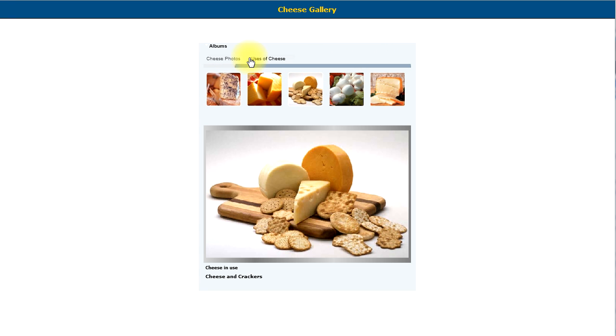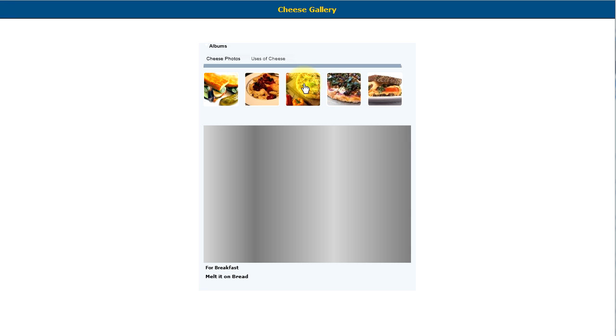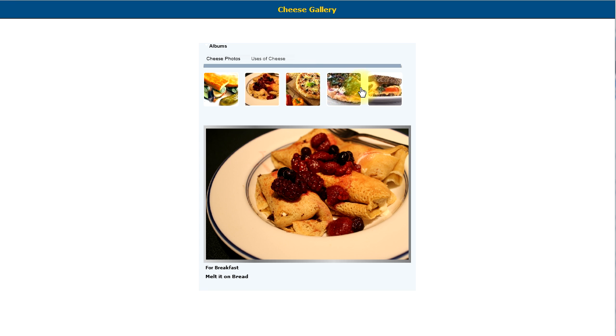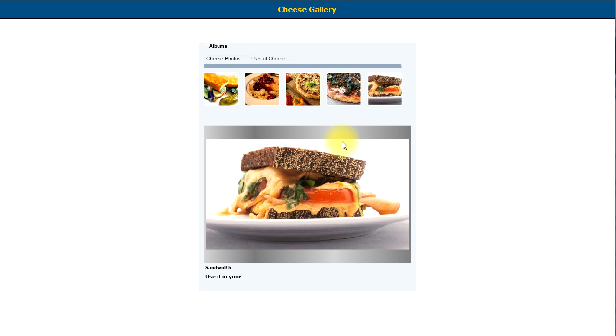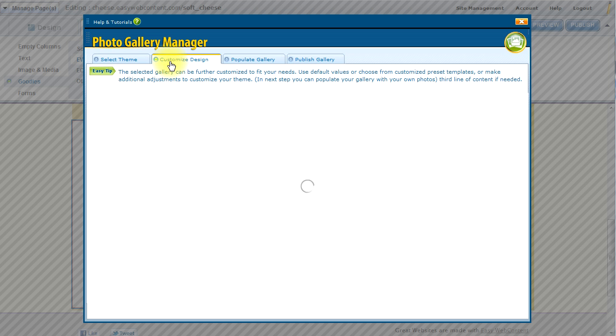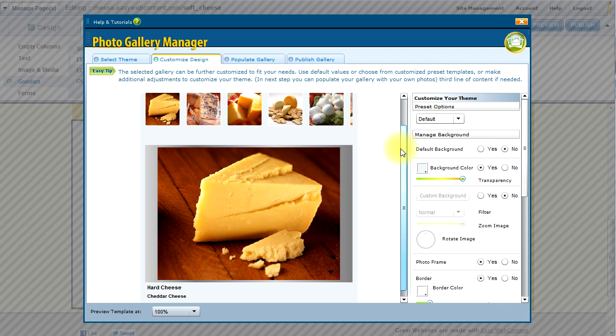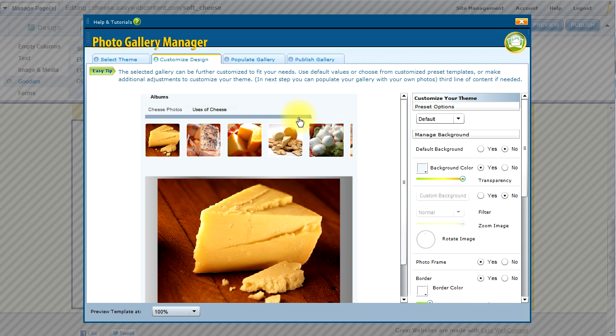And I can go ahead and switch to the other album. I created another category called Uses of Cheese, and I had uploaded images there as well. And I can see my gallery works. So what I would like to do is make a couple more tiny changes to my template. Let's go to Customize Design, and now you will see that the actual gallery with all my assets that I had uploaded is showing in, so I can see exactly what it looks like.